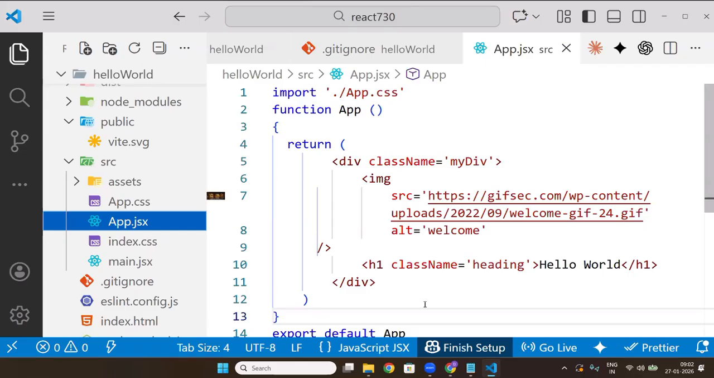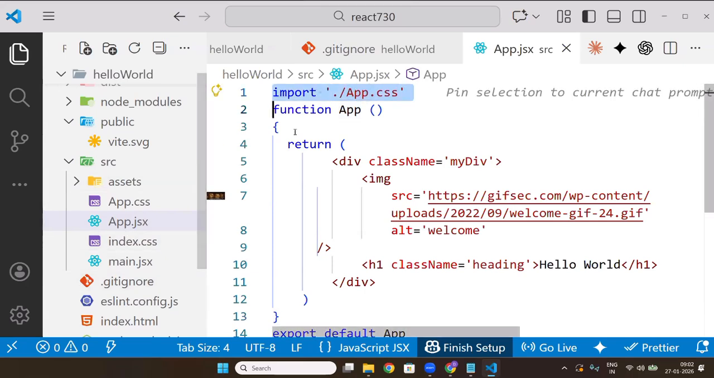Sir, app.css is not working. Maybe you have not imported app.css. If you have not imported it, it will not work, because app.jsx is running. You should import it.